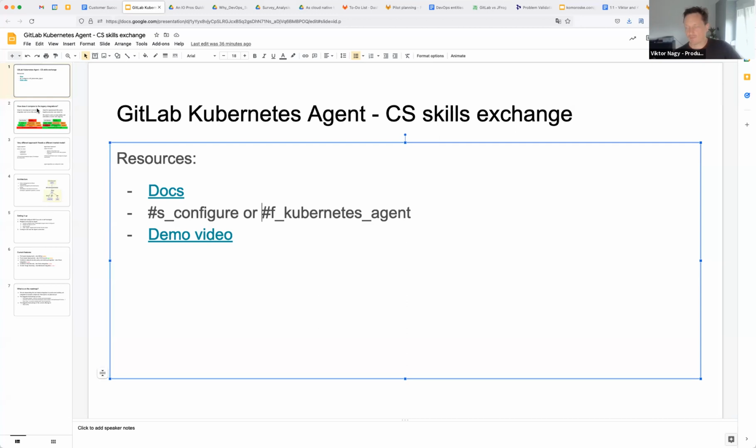If you have never seen the GitLab Kubernetes agent, these are the primary resources that I would recommend to look at. You are always welcome on our Slack channel with questions or suggestions or feedback. And let's dig into it.